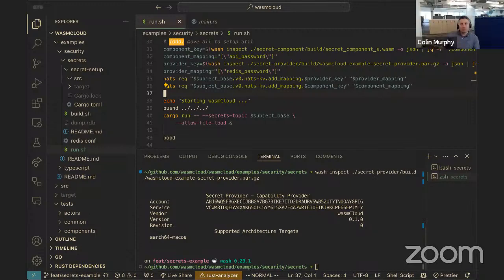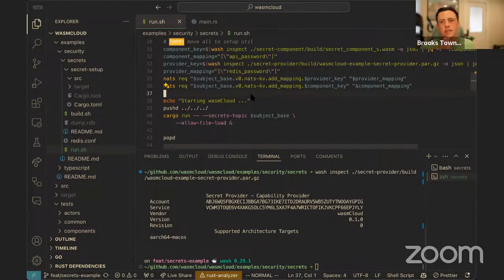By allowing multiple secret providers access, or by having one secret provider and having multiple components have access. You could have one secret.